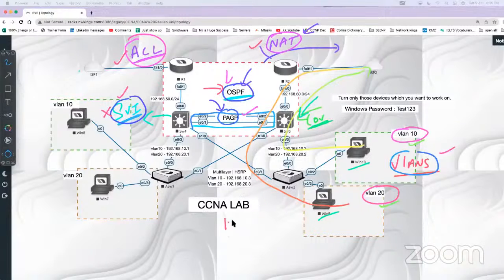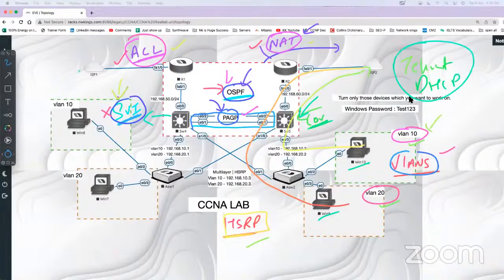And there is also one topic which is not in CCNA, but today we will get some information on HSRP. What is HSRP also? Router standby, right? So there is no Zoom ID available, dear. YouTube guys are asking for a Zoom ID. There is no Zoom ID today. So HSRP, VLANs, NAT, ACL, SVI, OSPF, and PAGP. Any other topic which you want me to cover? Telnet, DHCP. Okay, Telnet and DHCP. I think that is enough because these are the more important topics.